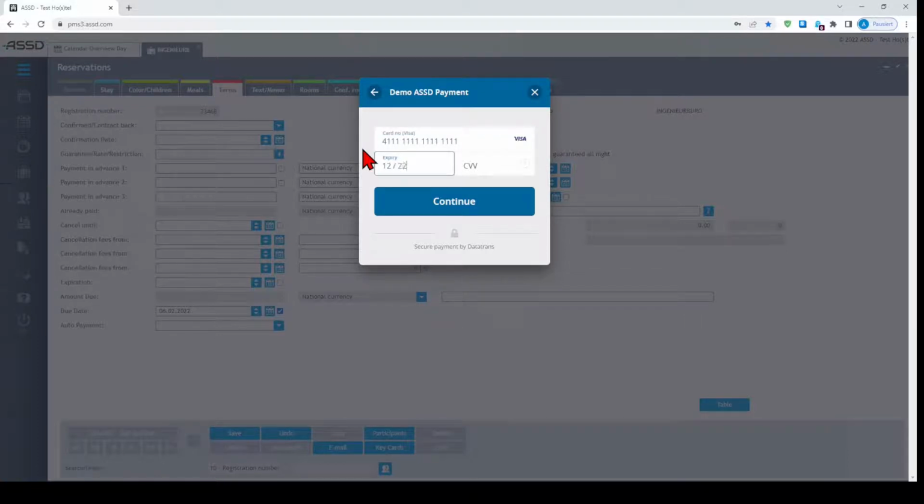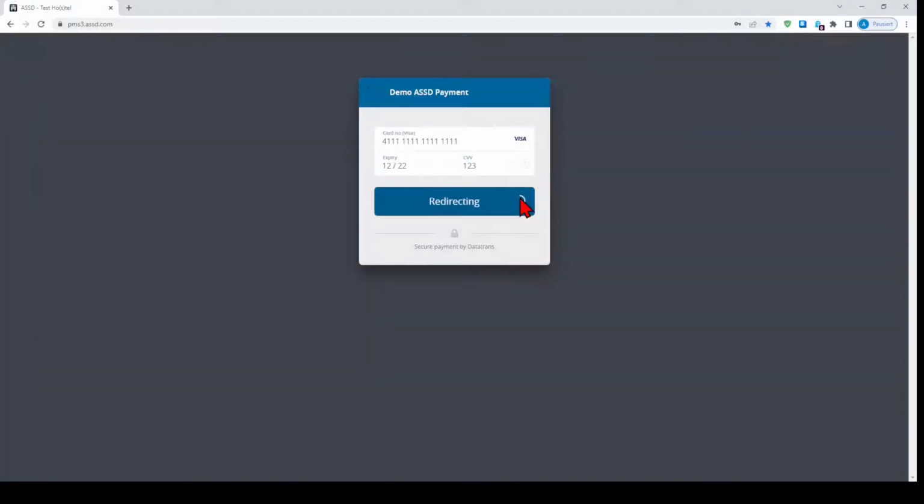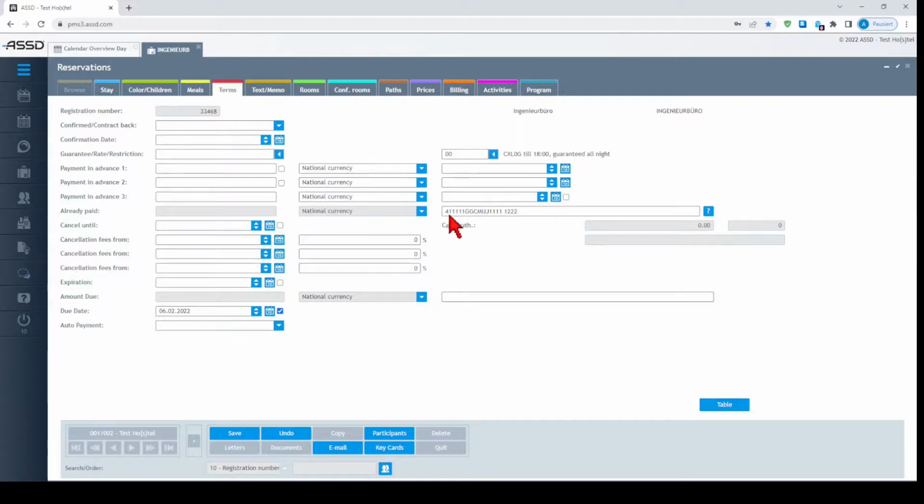The data will be verified, and if those are correct, a token will be created and automatically entered into the provided field. This way we have safely and PCI compliant stored the credit card details of our guest. To finalize the process, we need to click on the button Save of the reservation.